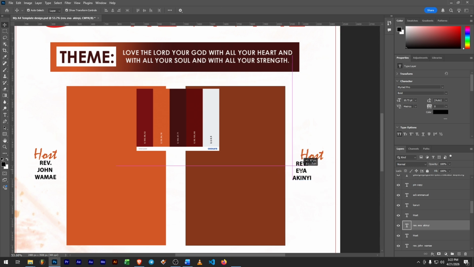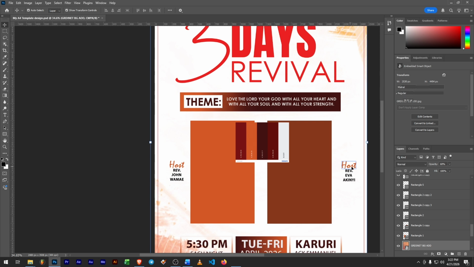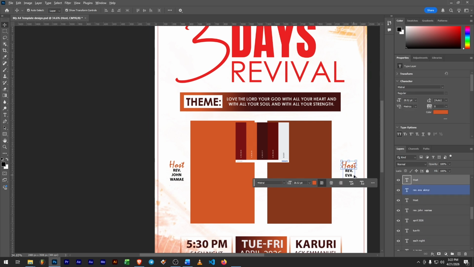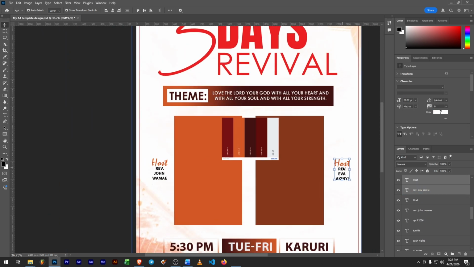So let me place this here. And there we have it. Select either. I'm going to start with this one for Akinyi. Multiple select, click on the host and the name, just drag it here. I want the O on the host to align with that top tab. Do you see that top shape where we have the theme? That is where I want it to align.